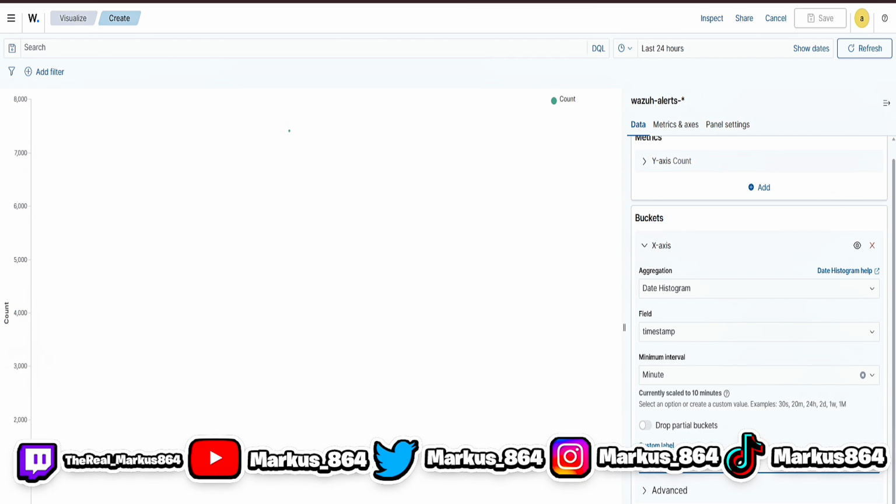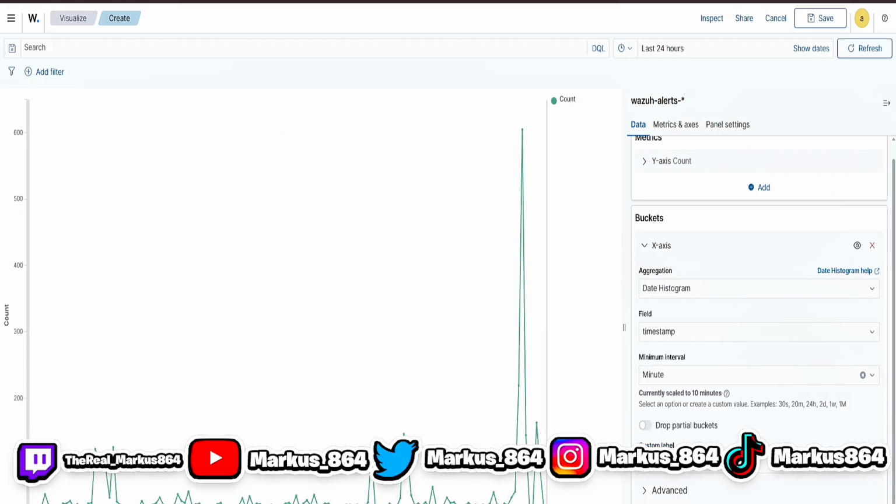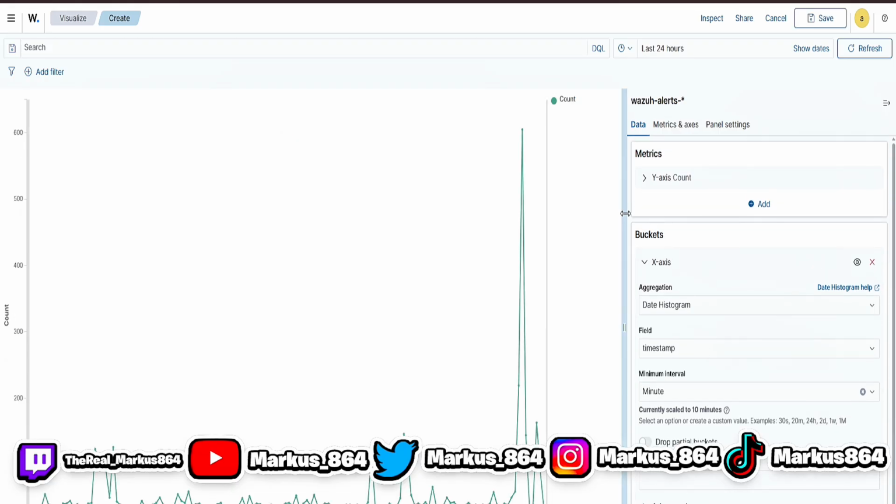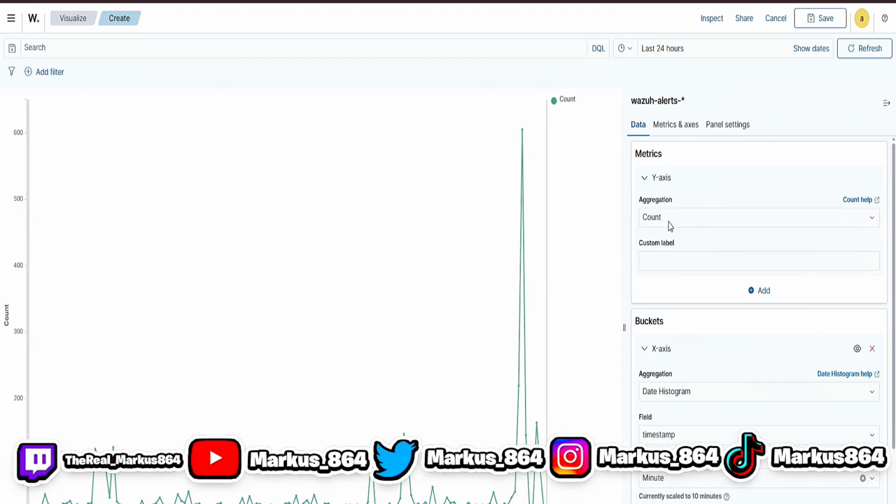No, we're not going to do a custom label there. Not yet. So let's see how that looks. Okay. Then our y-axis is going to be count. And the point of this is it is a line chart so we can easily see alert activity over time and easily spot the spikes like this one here.